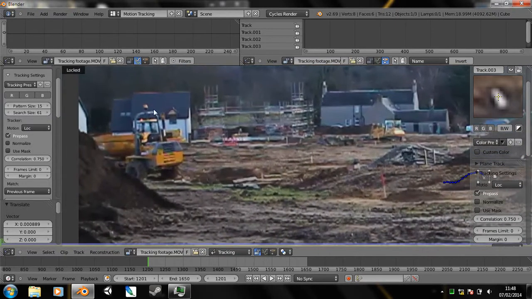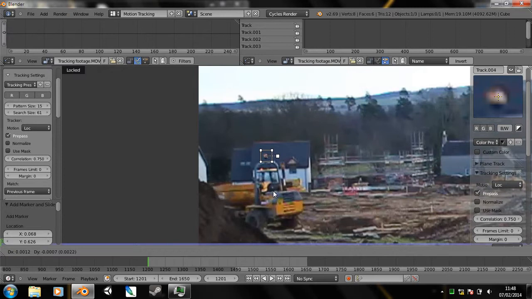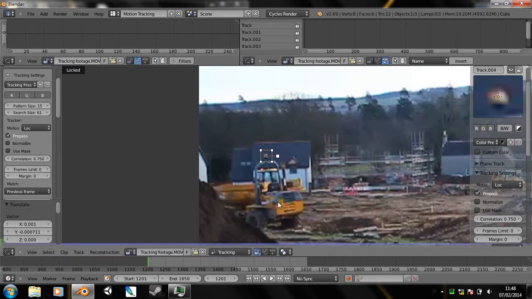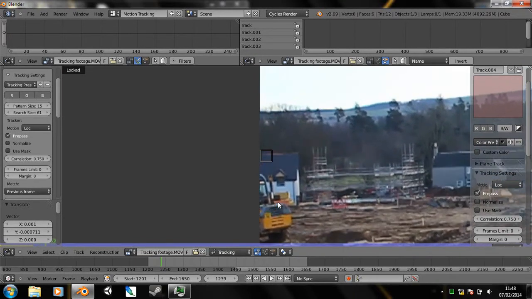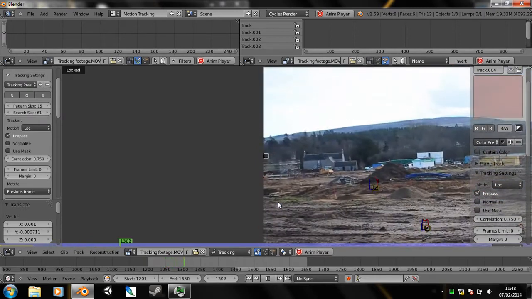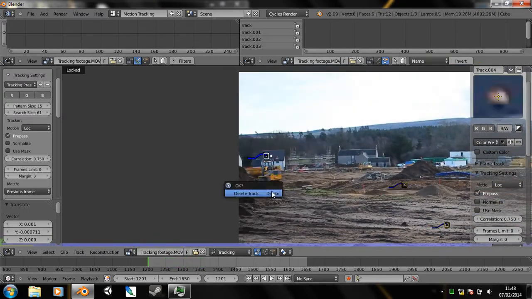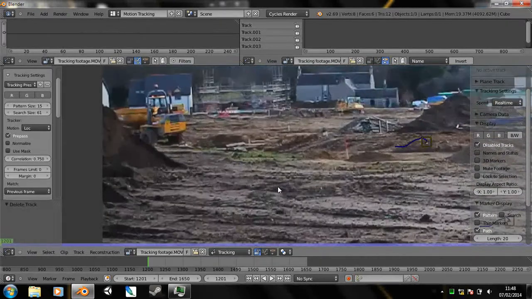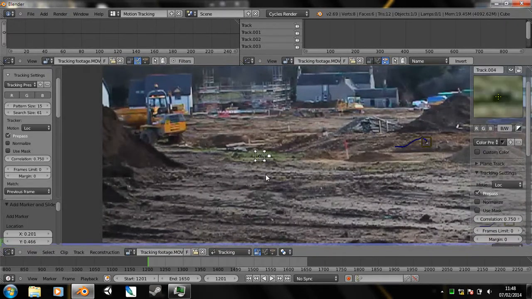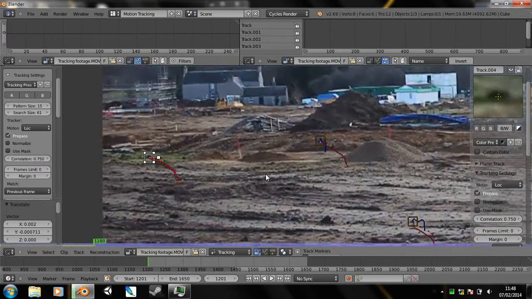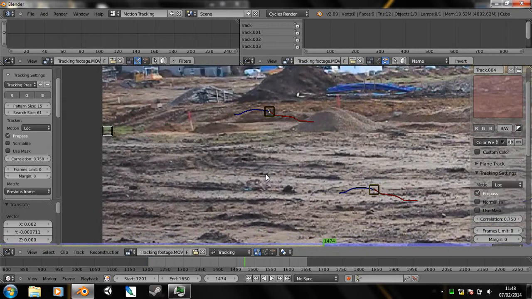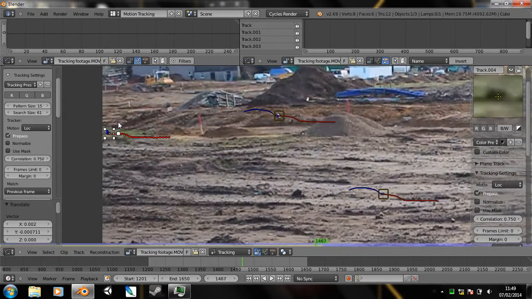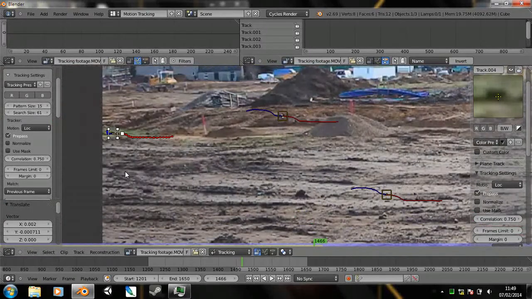I don't think this dumper truck's moving though, so we can track its orange beacon. Yeah, except it goes off camera, so we can't. That's a pity, that was a really good track too. So delete that one, obviously it won't work. What about this bit here? And it doesn't matter if it actually goes off the edge at some point, so long as it stays accurate.